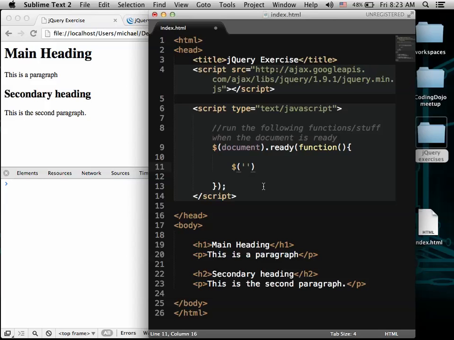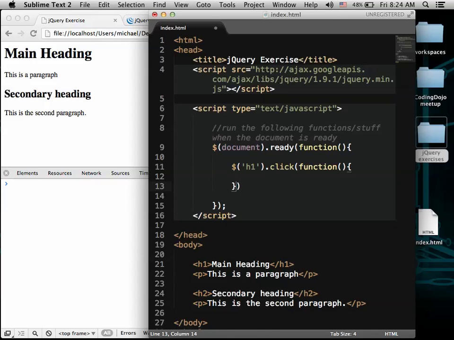Okay, it's really easy. So I say when h1 is clicked, and you will learn about all the different jQuery functions. There is a list of jQuery functions we want you to get familiar with. Click is one of them. And we'll say when it's clicked, run the functions in this curly bracket. Okay, I've got to make sure I have a semicolon.